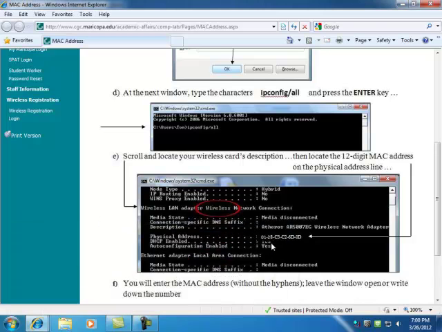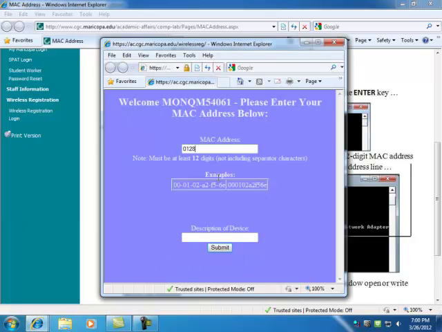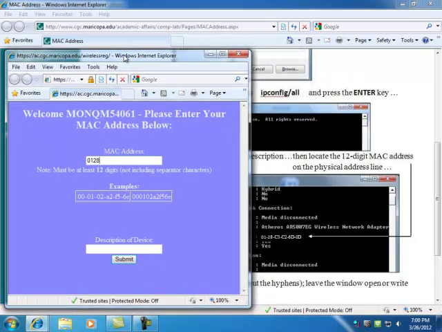So 0128, let's move this aside, C3, C2, 6D, and that is a 0D, which is not a real MAC address. And in my case, I could give it a device, and when I hit submit, it would bring up a confirmation screen that said that our wireless address is CGC Public. And if you are on campus, that's all you need to do to register your device.